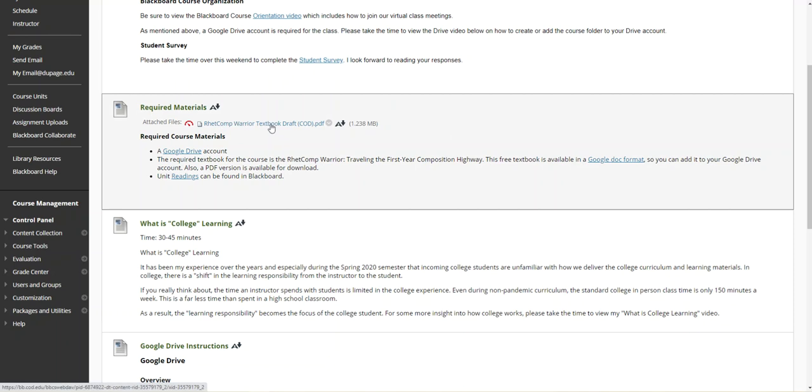Here is a PDF copy of the textbook. If you want to download a PDF copy of our textbook, you can do that right here. Save it on your computer. That's great. If you have access to a printer, you can print it. That works well too. Also, you have the Google Doc format here. You can open this up and add it to your drive, or you should have it there at hand.